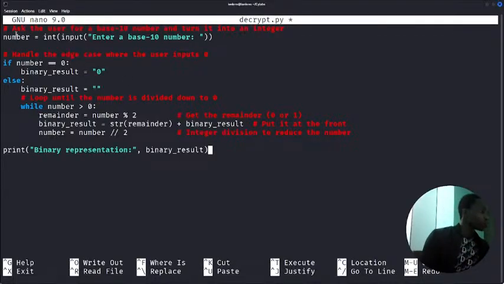So here we're going to ask for a base 10 number and turn it into an integer. So number equals input, integer input. So enter the base 10. This is prompting the user to input the number that needs to be converted into binary. You get what I'm saying?